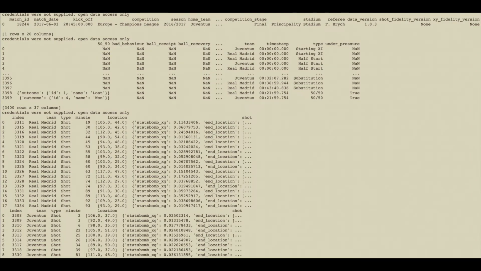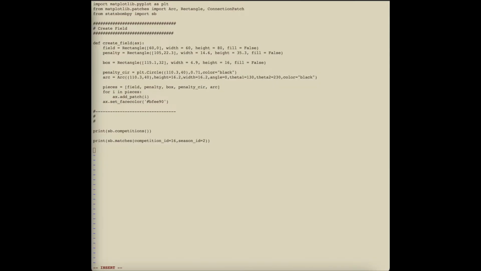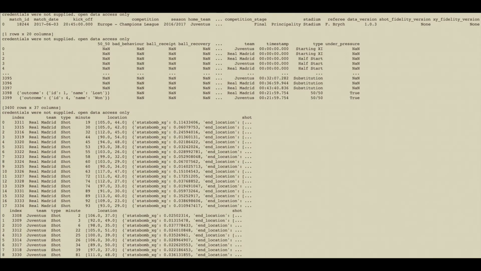At the top, we can see there is one game between Juventus and Real Madrid. The unique identifier for this is a match ID, 18244. Let's go back and print out this information to our terminal as well. What we want from our SB object are the events during the game. Events can be anything such as a whistle for the start of the game, a foul, a shot, a dribble, a substitution, anything. When analyzing a game, this is the information that we want.